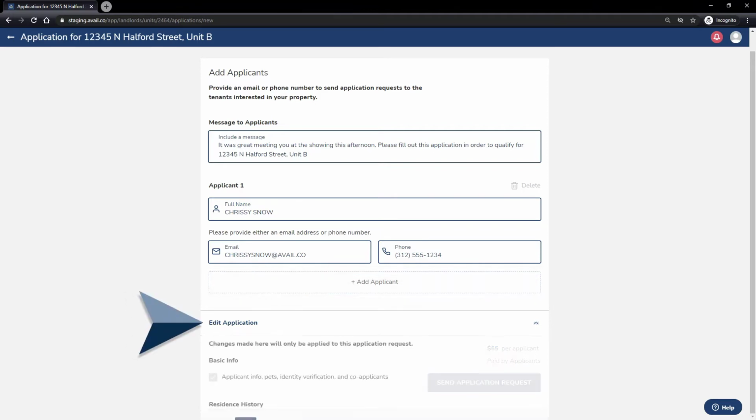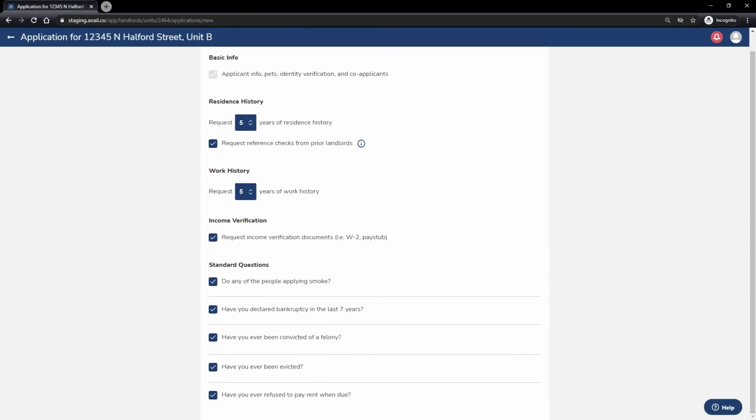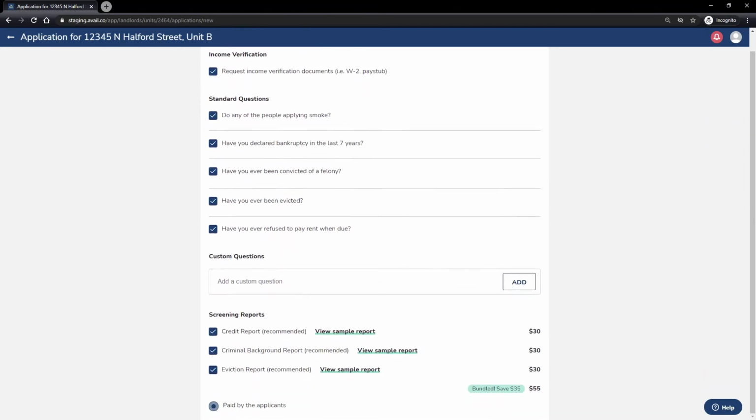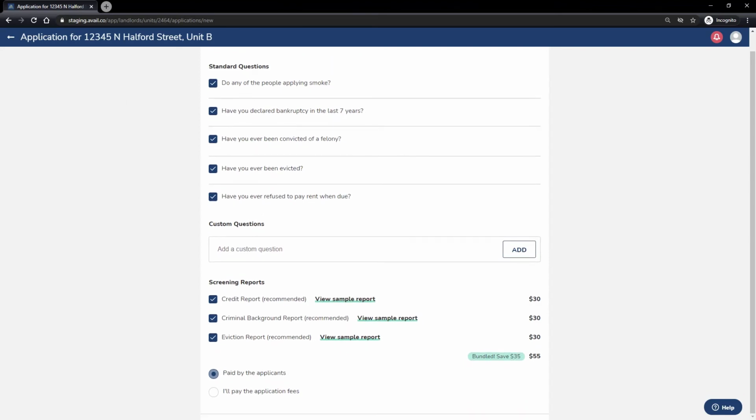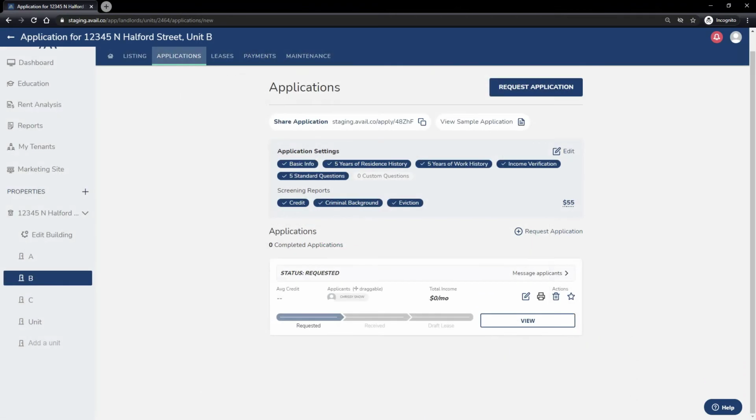By clicking Edit Application, you'll be able to view all of the information that's asked of the applicant to complete, such as residence and employment history, along with screening reports. To make changes, simply click on the individual input to edit. Once everything looks good to you, you're able to click Send Application Request.